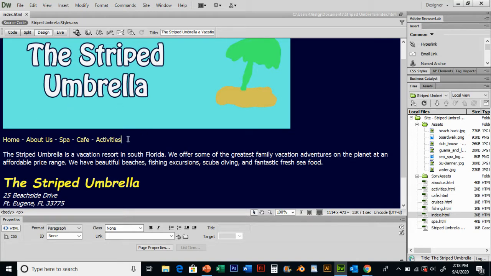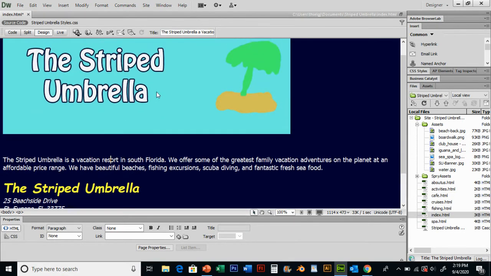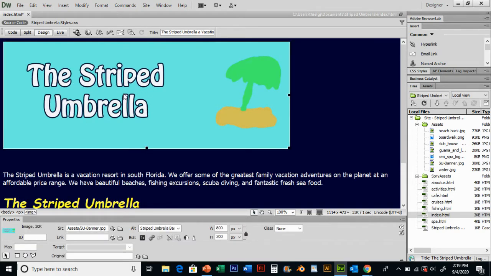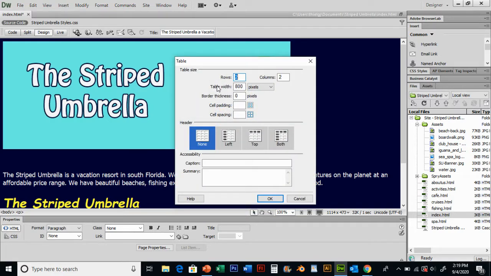So the first thing I'm going to do is delete out this old navigation. I'm going to put this page into a table structure. So I'm going to click on my banner graphic, press my left arrow to get my cursor to the left, and insert a table that is going to be 3 rows, 1 column. I'll set a width of 1,000, which is about my maximum page width. I'm going to press OK.